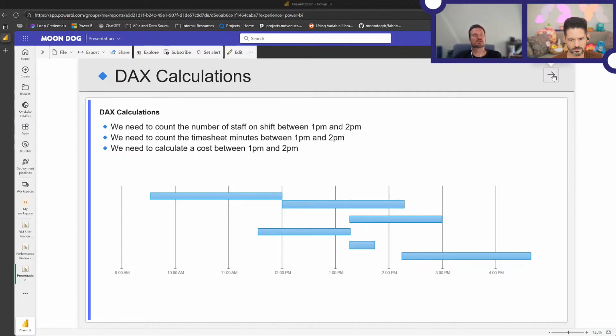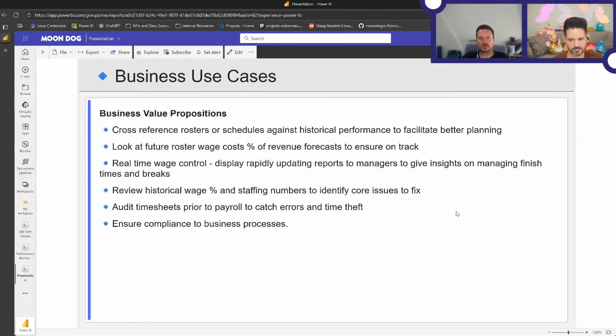I think there's a couple of business use cases, just some quick business value propositions. I'm sure there are many more, and this is just a couple based on the shift-based data that I've been working on. So, cross-referencing rosters or schedules against historical performance for better planning. You need to build your roster or schedule, and there's a lot of insight you can provide around that to say, here's what the roster should look like. Here's a roster forecast.